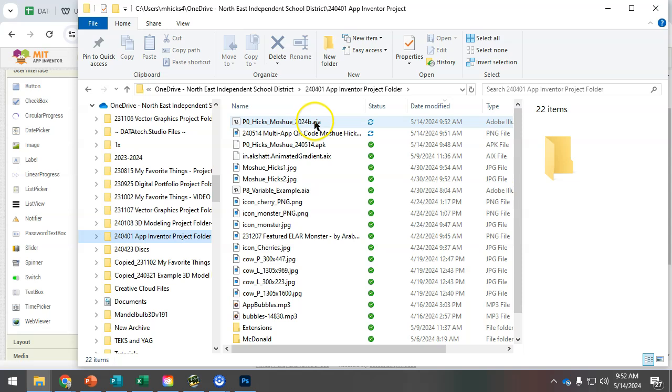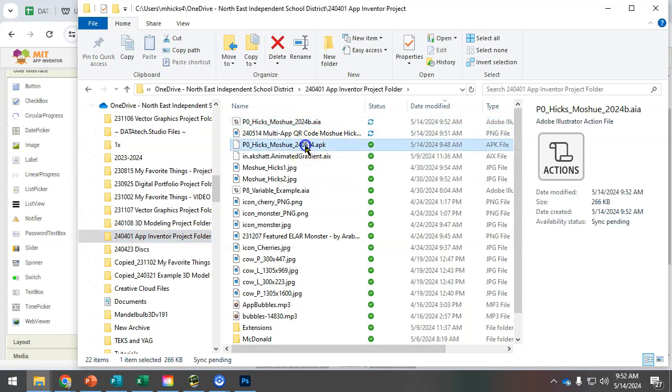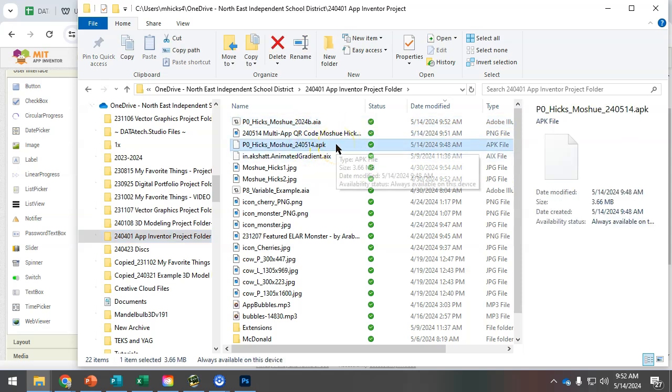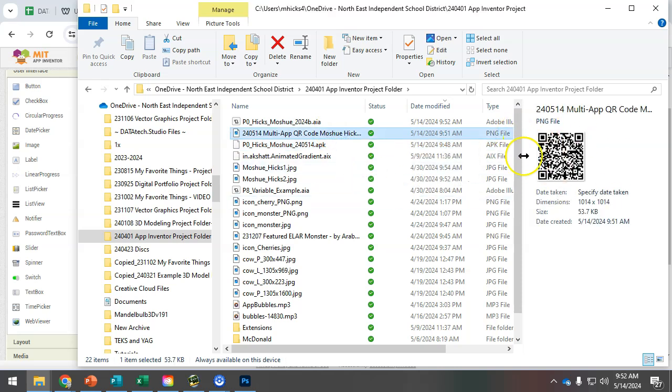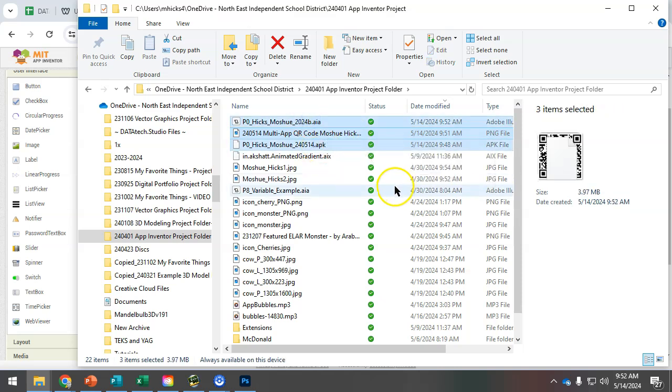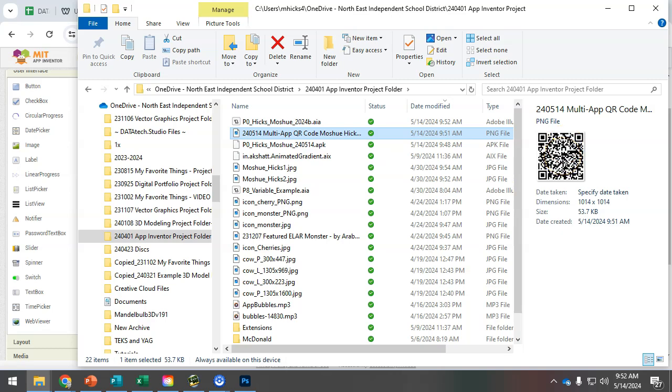I know all 3 files, the AIA project folder, the APK that Android knows how to install, and that QR code that will last for as long as that file is in that shared folder. When you graduate or move to another school, it will stop working because that file disappears. Keeping track of this, you can put it on your own Google Drive if you wanted to. So those are the 3 files to be uploaded for turning in your multi-app, as well as the file that you'll need in order to put it on your portfolio.